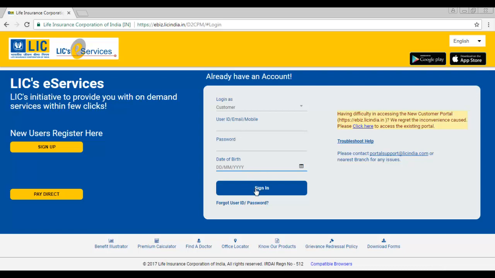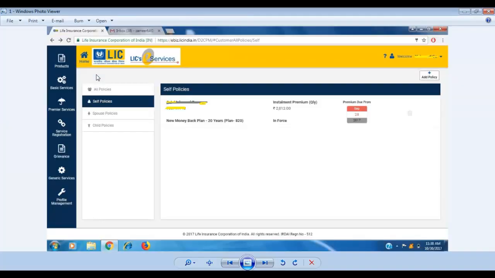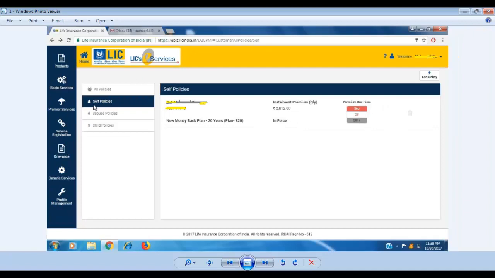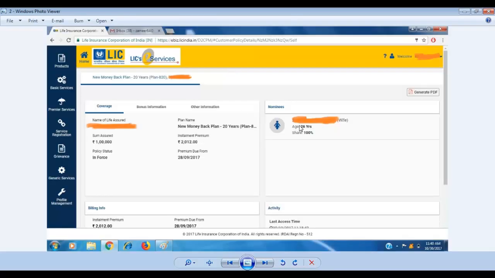Sign in and open your page. Then click add policy. Your user ID's policy will be available with the policy number and name, the pending policy date, and your amount. Click next. On the next page you will directly find your amount, sum assured, the installment amount, nominee name, premium date, and installment date, all the details. Then click generate PDF.